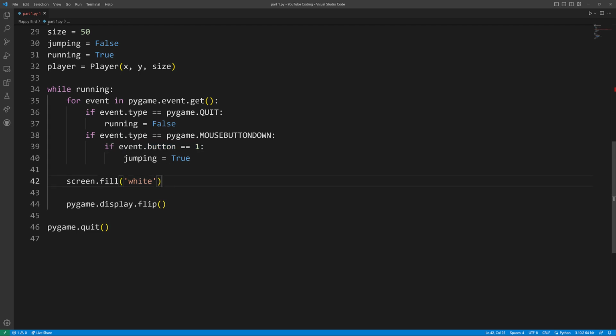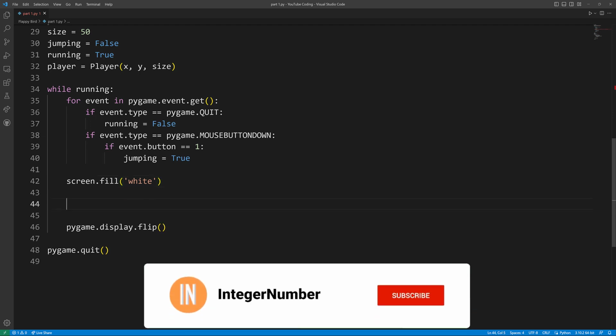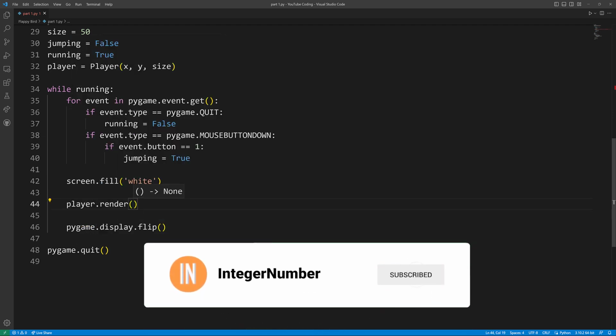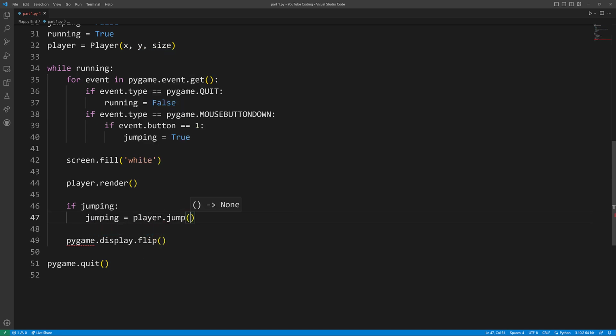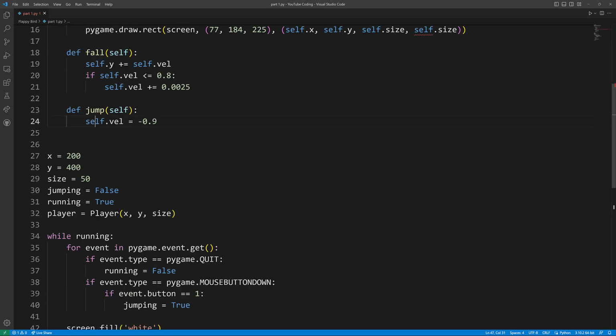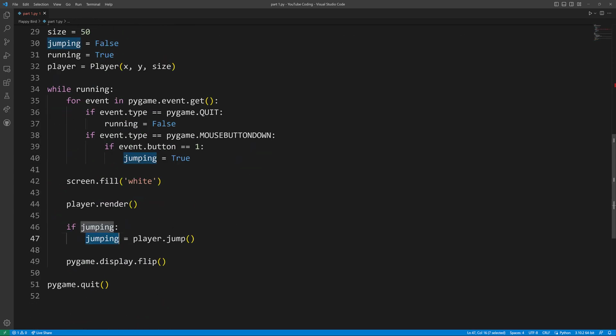So we fill the screen, and then we're going to say player.render, since we created that function. You don't need to pass in anything. And after that, we're going to have if jumping, since it's a boolean, so it's true, then this automatically works. And I'm going to set jumping equal to player.jump. And you're like, wait a minute, we're not returning anything in player.jump, so what will this do? Well, jumping will be set to none, since we're not returning anything here. And in this position, none and false are going to be equal to the same thing, because the only thing we look for is a true.